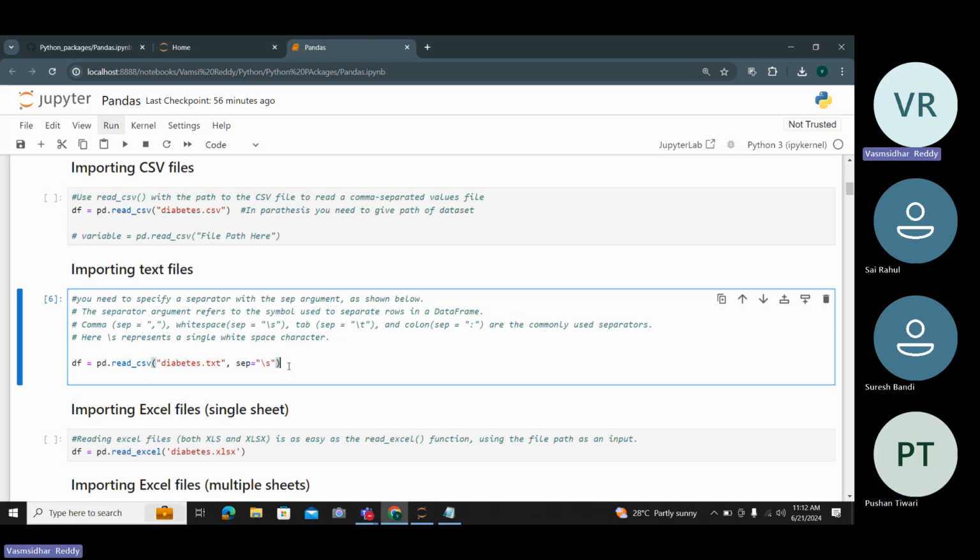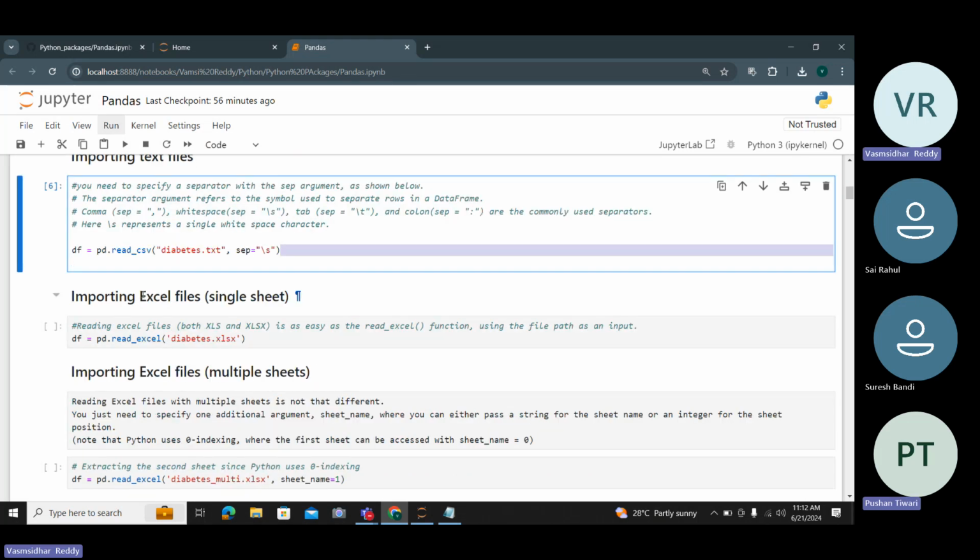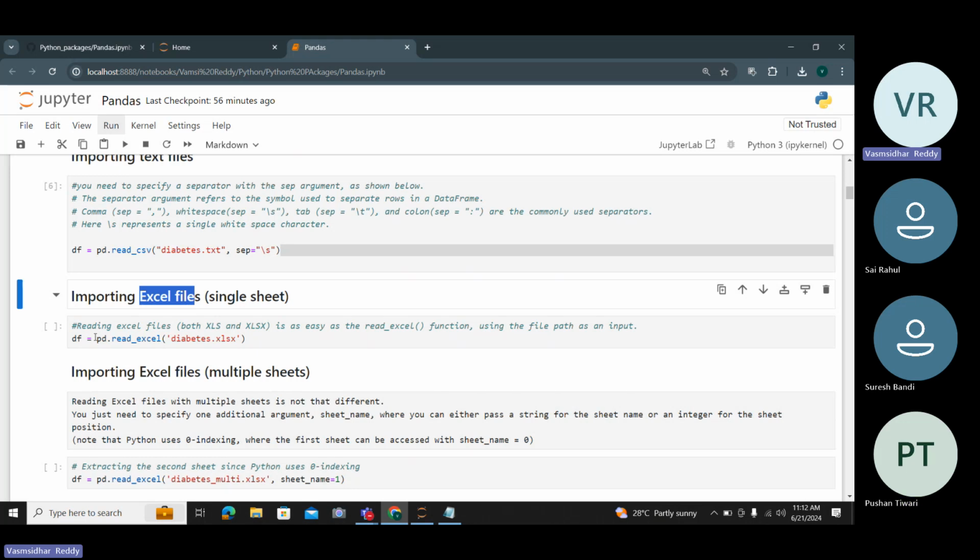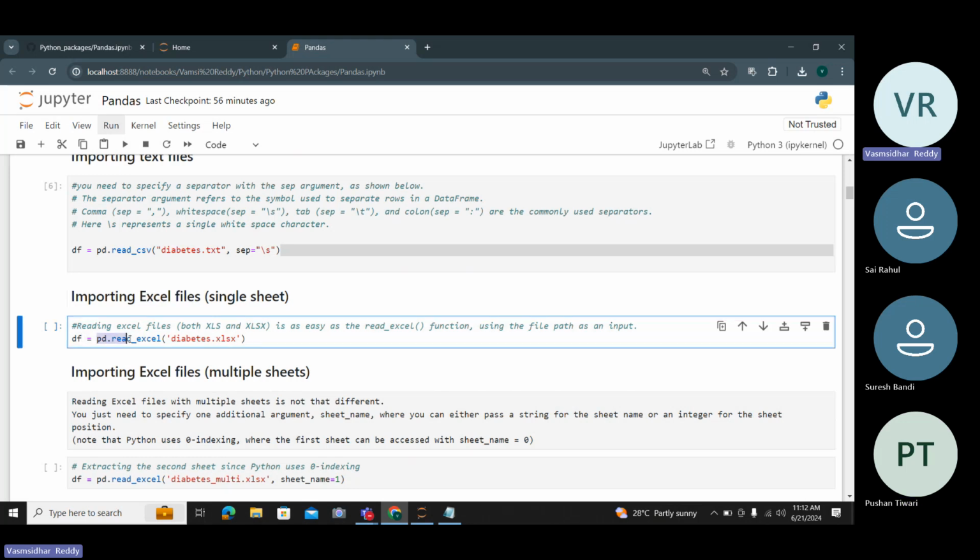We use this only for text purposes. This is retrieving data from text. If you want to retrieve the data from an Excel file, you need to use pd.read_excel and give the path of the Excel file.